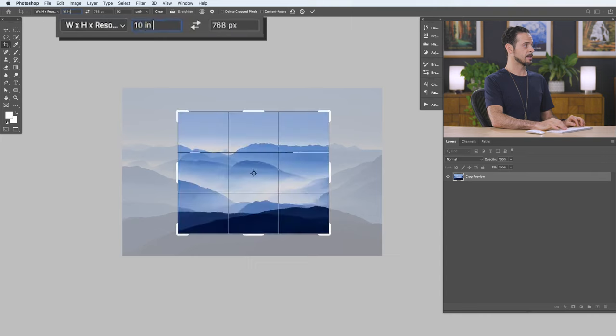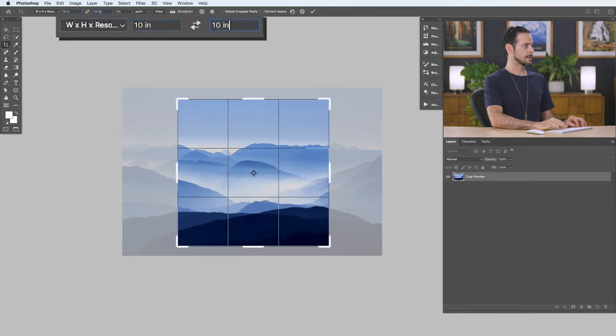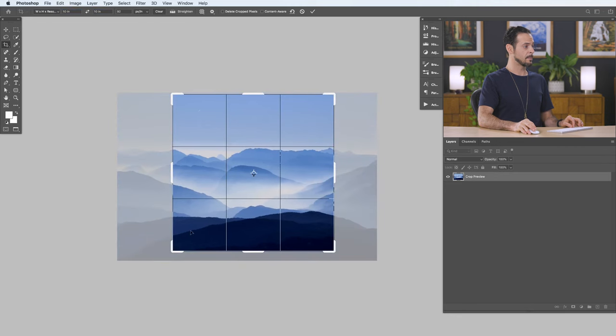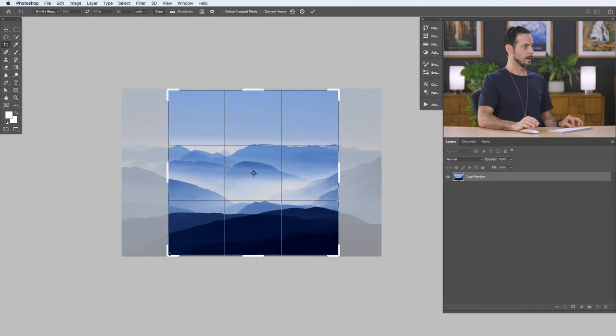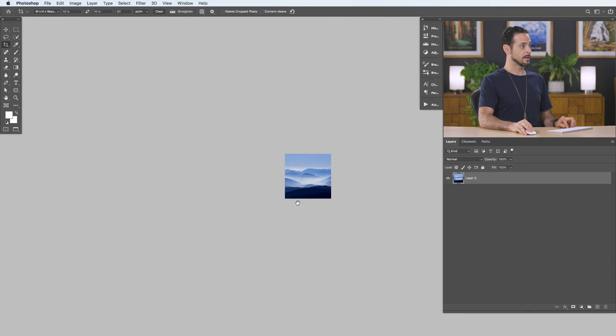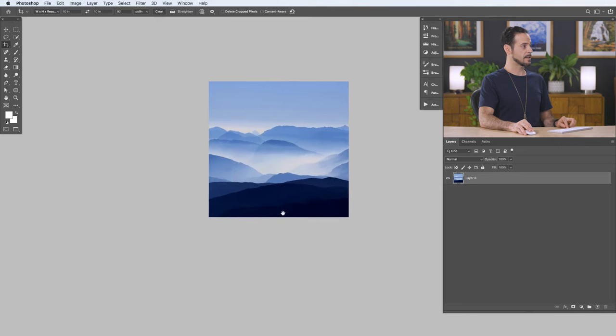I'm going to type in 10 space IN, 10 space IN, and this is going to be 10 inches by 10 inches. So let's go ahead and make this a little bit larger. There we go. And hit enter. And what this is going to do, not only is it going to apply the crop itself, but it's going to make this document 10 inches by 10 inches.